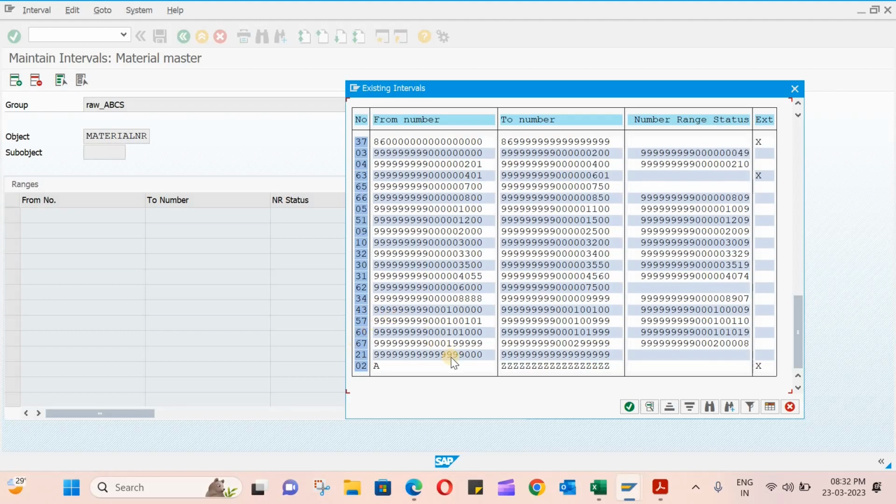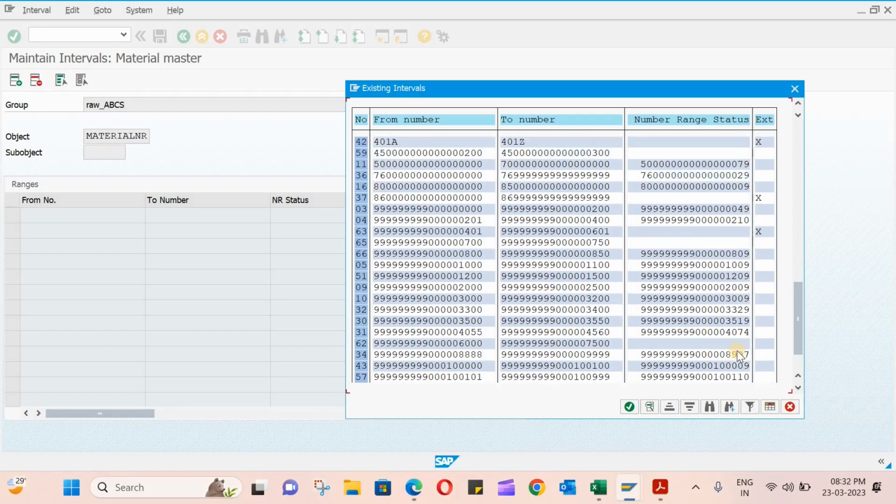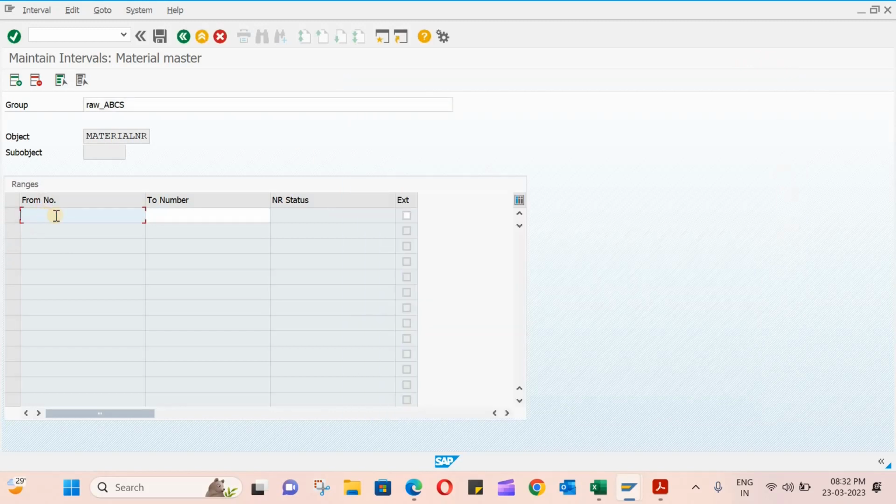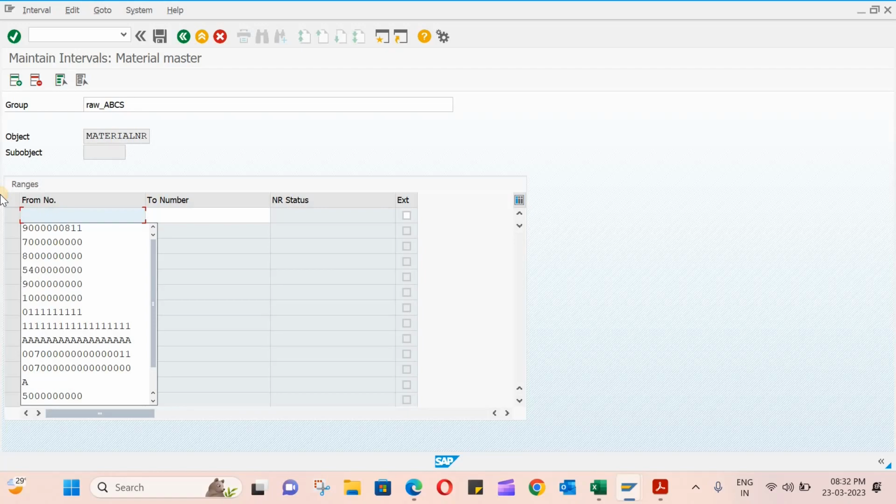So I think we can use some free intervals. So you can see here 45, which is a 59th number, its interval is 200 to 300. So what we can do is we can make it 301 to 400. So let us see this, whether works or not.